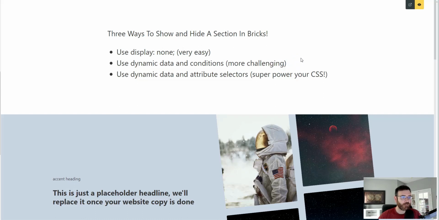And we're going to look at some attribute selectors and a way that you can superpower your CSS with dynamic data. So, how to show and hide a section in Bricks the easy way using display none. Using dynamic data, we're going to be using MetaBox, but this would work with ACF as well. And we're going to use dynamic data with conditions. This is a little more challenging, but not too hard.